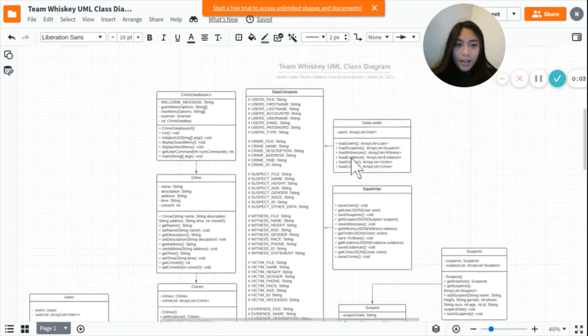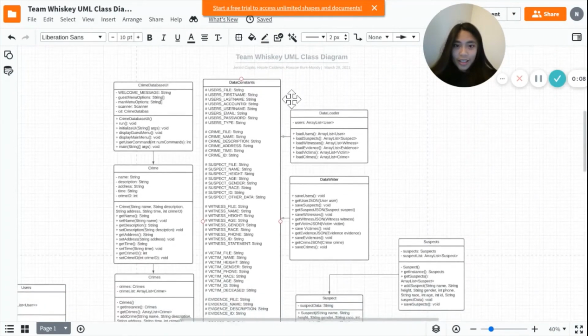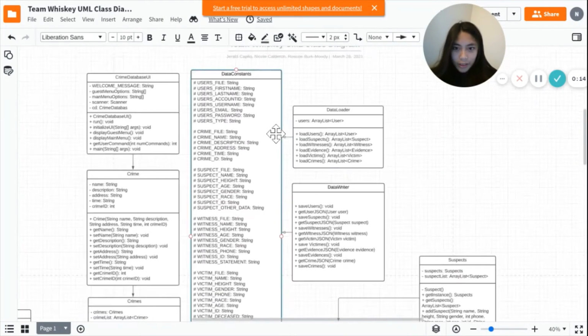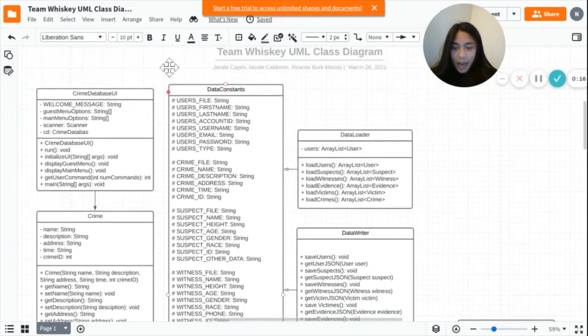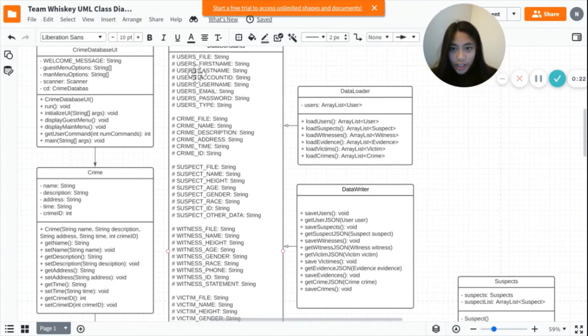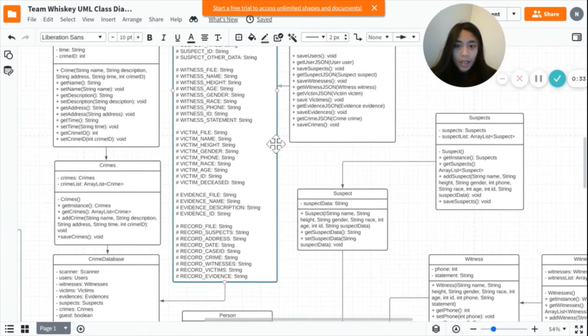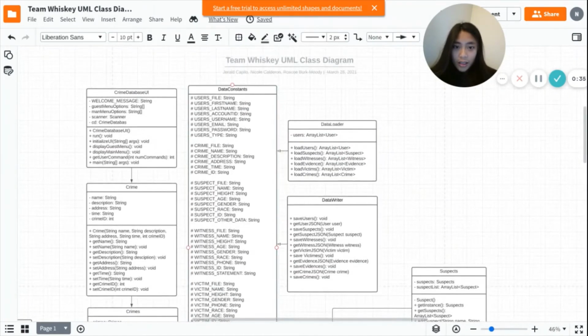Okay, so I'm going to talk about the data constants part in our UML diagram. So, in data constants, it has protected users files and like first name, last name, stuff like that. And it also has those files for crime, suspect, witness, victim, evidence, and record. So yeah, those are the data constants, and data loader and data writer both extend from data constants.